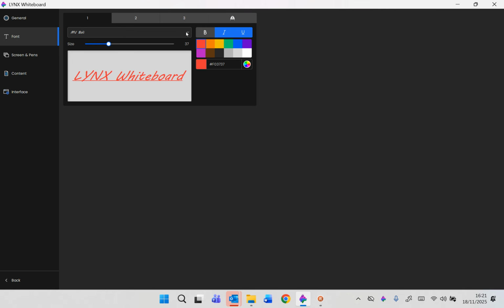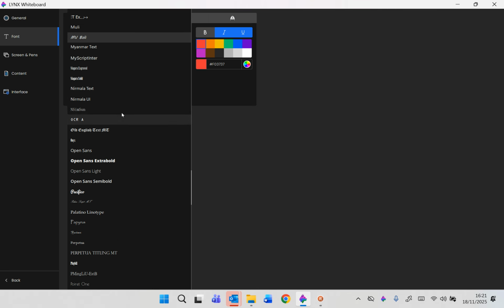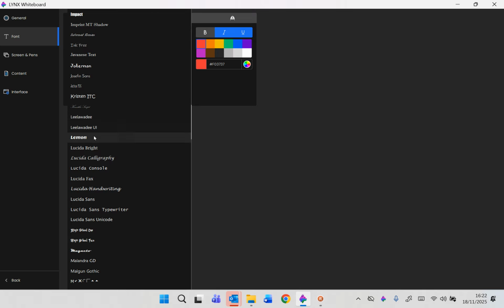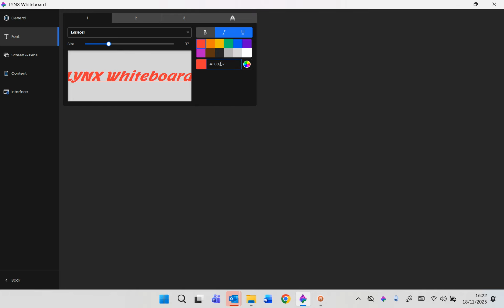I'm going to click here to see all of the fonts on my device, so I can pick a totally different font. I'm going to go for lemon and we will switch it to yellow as soon as we've gone for lemon, and I don't want it italic or underlined, but I would like it to be a bit bolder. I can also choose the size of the font when it first comes on the screen.